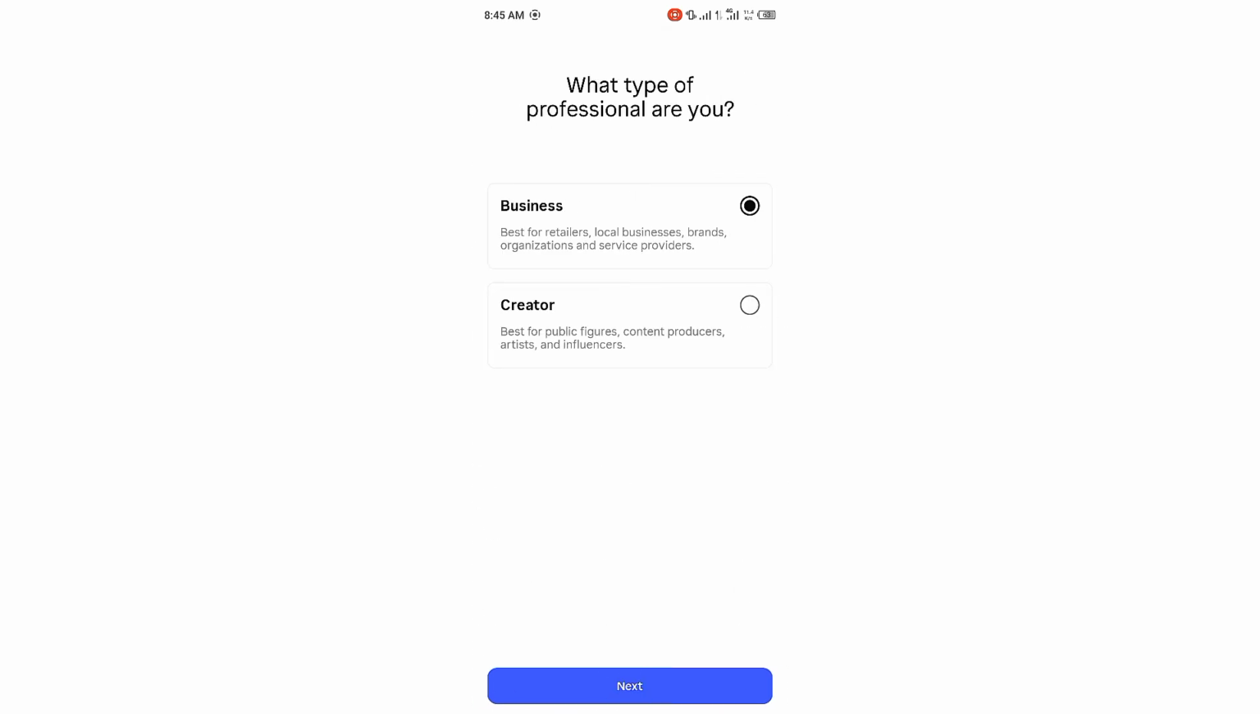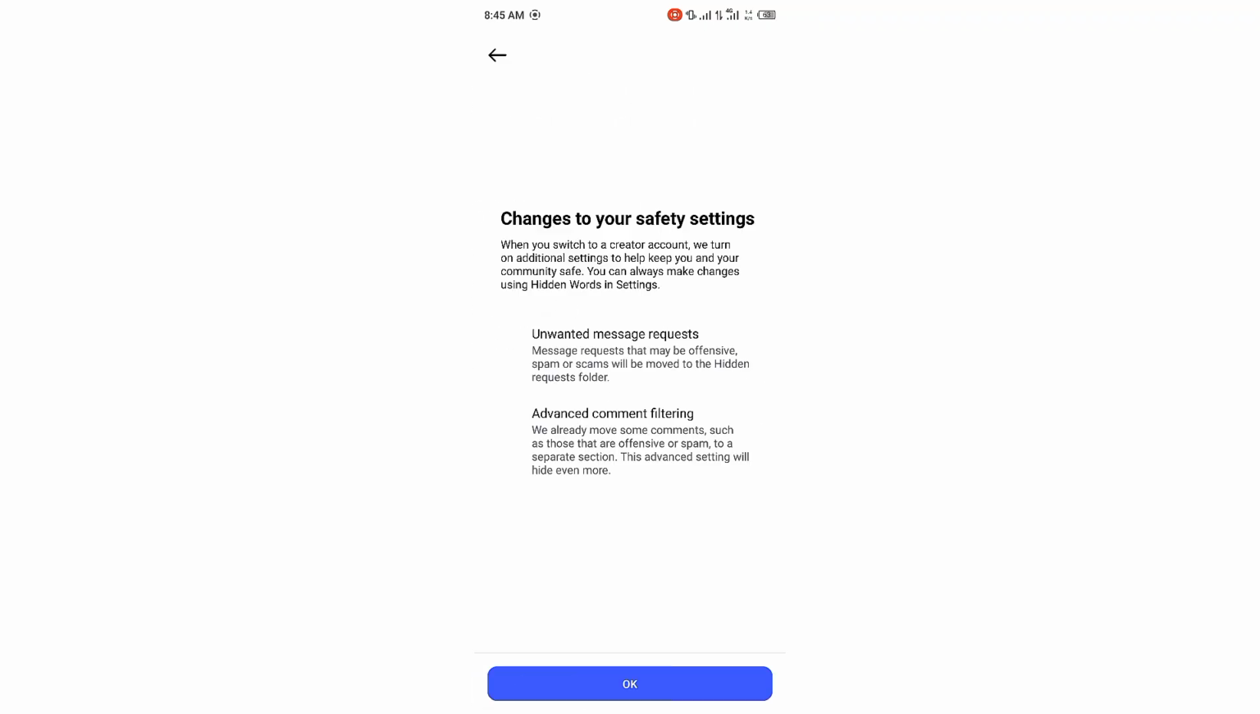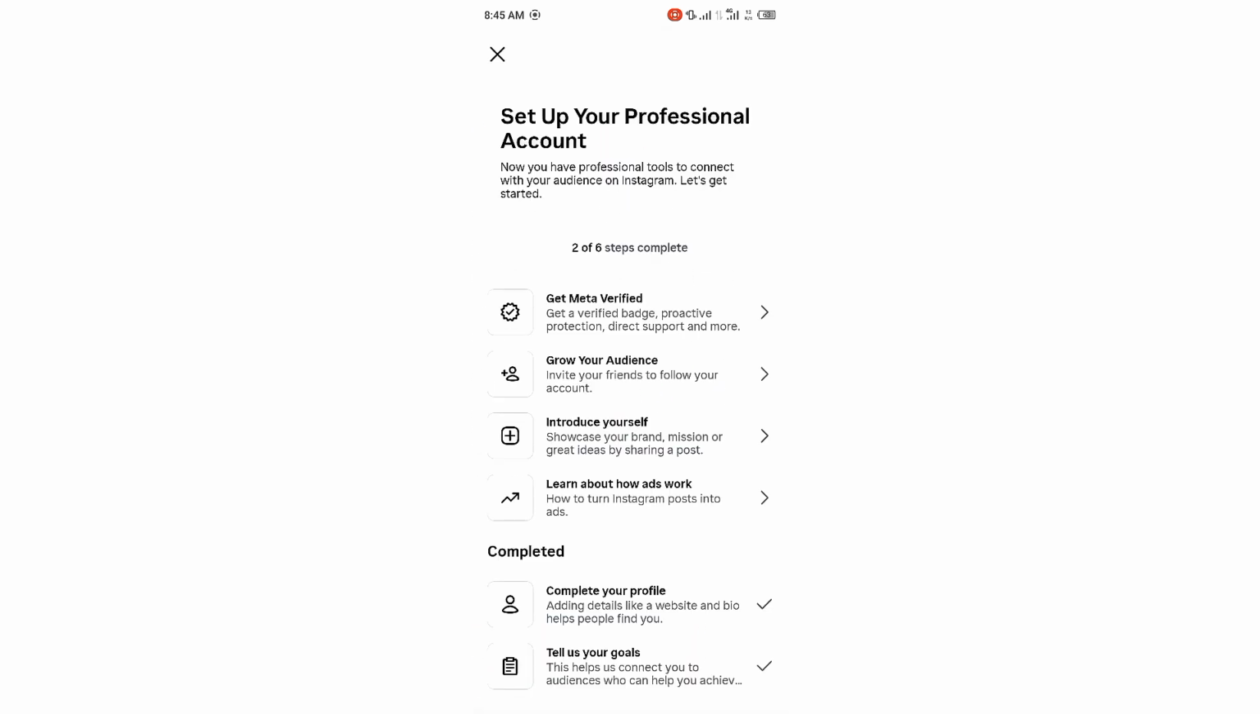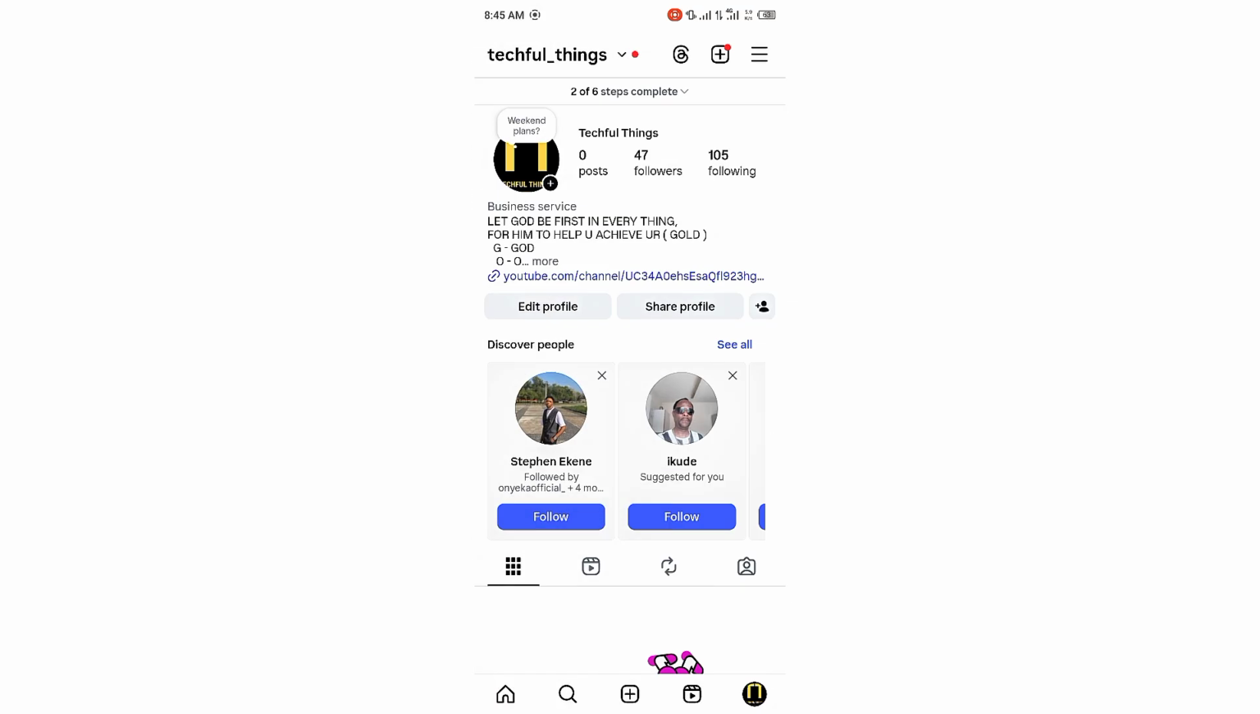Next, Instagram will ask if you want to be a creator or a business. Choose Business. This gives you access to features like business insights, promotions, and a contact button so people can reach you easily. Instagram may ask you to add your business email, phone number, or location. Fill it in if you want these buttons to appear on your profile, or skip it for now.